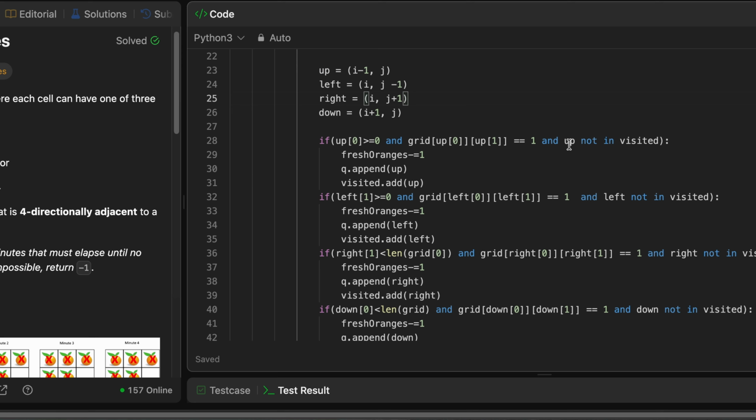Then second condition is that if they are already in the visited set, we cannot add them. We have already visited them. And the third condition is that there should be a fresh orange on these cells. If there is no orange, why do we add them, right? So that is exactly what we are checking. In case of up, we need to make sure that this first element, the i-1 that we are changing, is greater than or equal to 0 because we are going up, right?